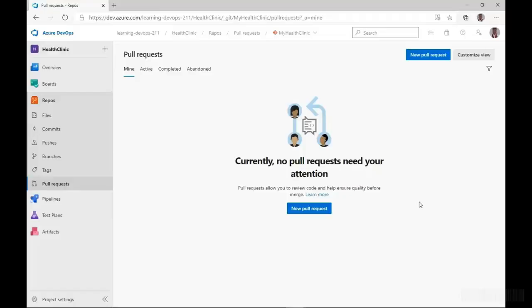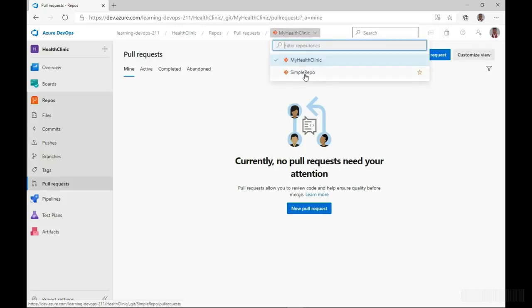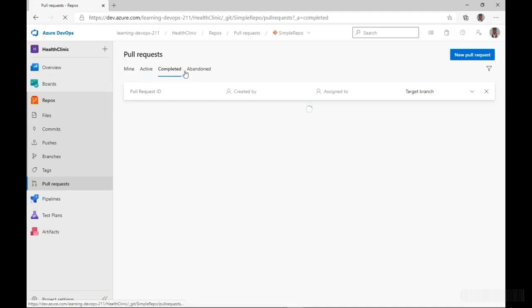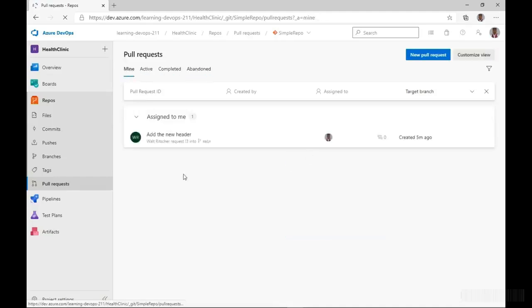Now we are logged in with Tad's account, and he's working in the Azure DevOps portal. And right now, if you look at pull requests, there's no pull request. That's because he's in a different repository. He's in this My Health Clinic repository. If he switches over to the Simple Repo repository, now he sees there's one pull request that's been assigned to him. So you can see active, completed, abandoned, and the ones that are assigned to me.